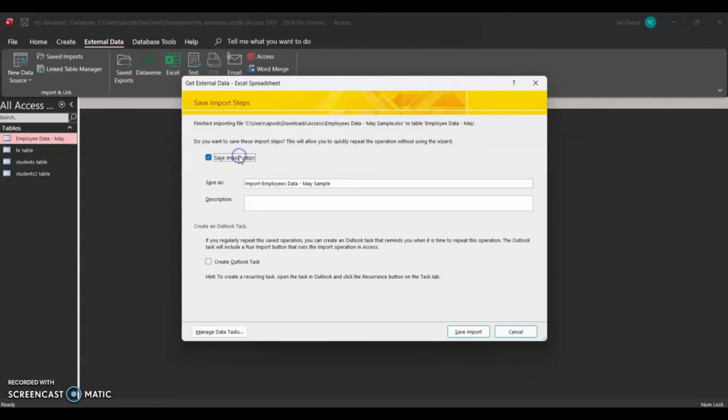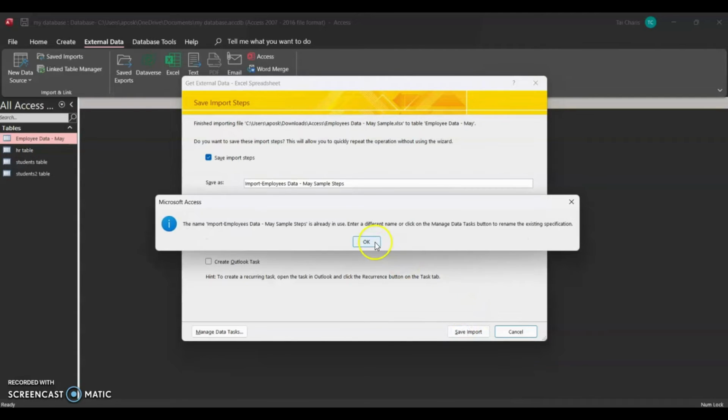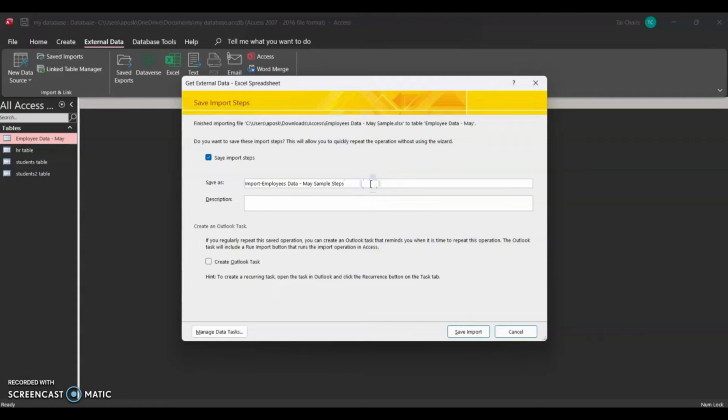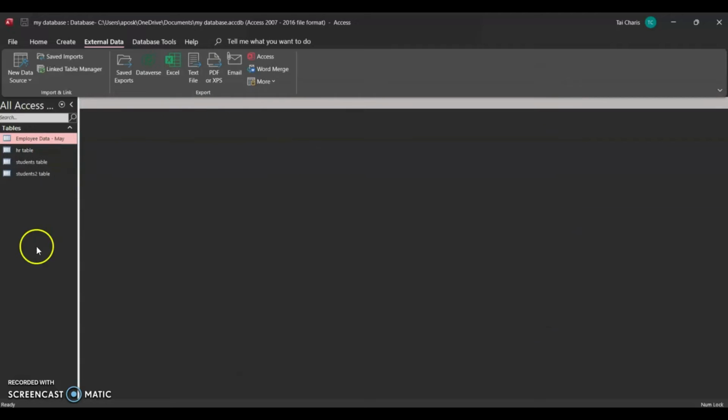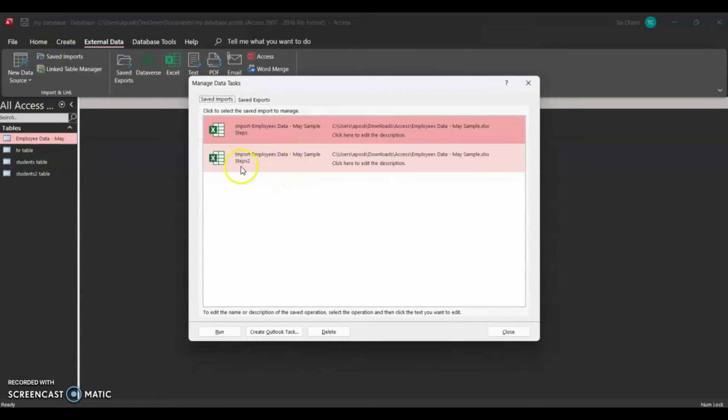If I save the steps now and I call it steps, it means that it wants me to give it a different name because it already exists. If I give it a different name, right now I can come here to saved imports and look at the one I just saved, steps 2. If I click on this and run it, it will do the same thing I just did. All the steps I followed in importing will be repeated.